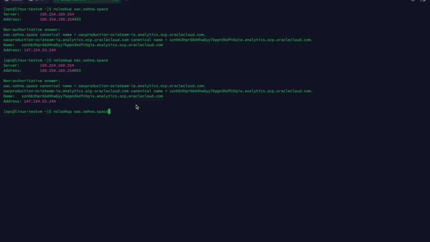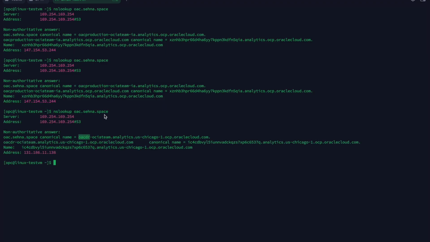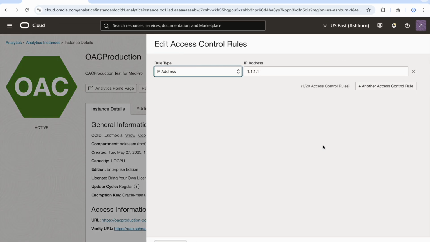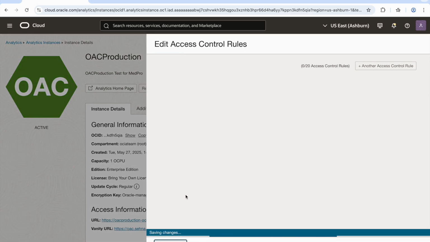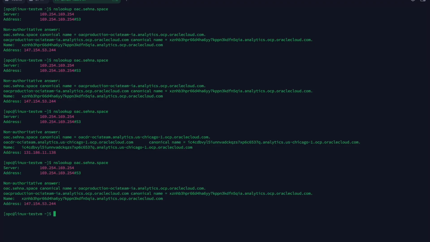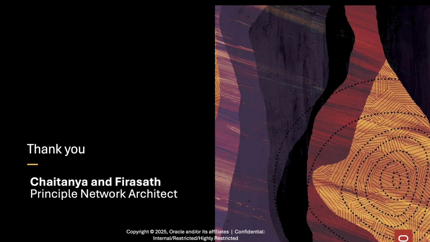Using the same window to verify the failover, I again perform NS lookup to our vanity URL. As expected, the DNS response now resolves to the DR instance instead of primary. This confirms that the steering policy has successfully redirected traffic to the secondary region. Finally, once we remove the access restriction from the primary OAC instance, the health checks will begin to pass. And when the primary is healthy, the traffic management steering policy will automatically shift back to the OAC production, which is our primary. And that completes our failover demonstration.